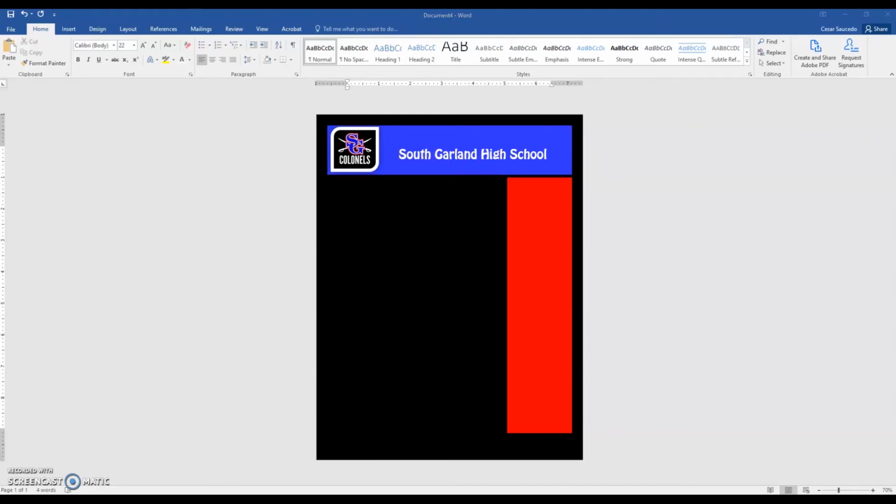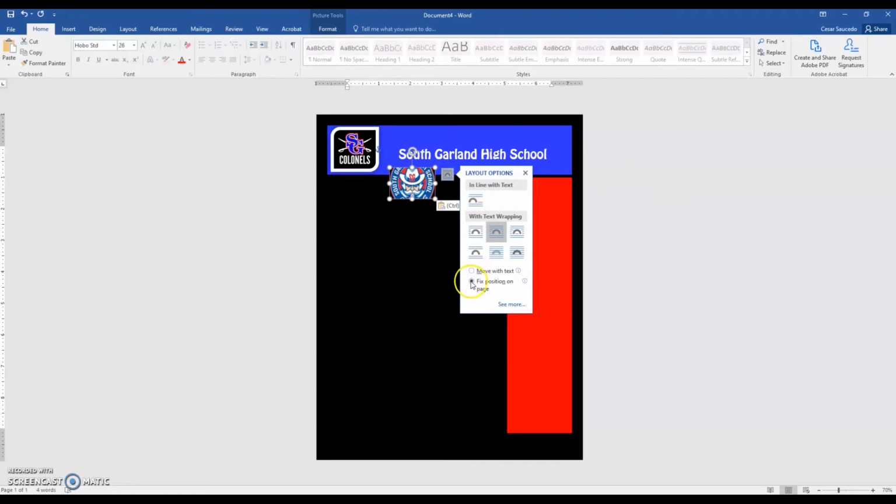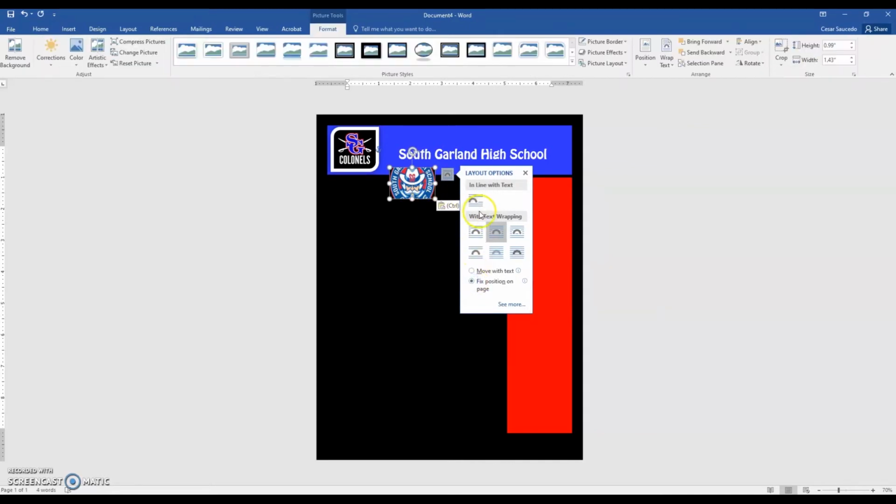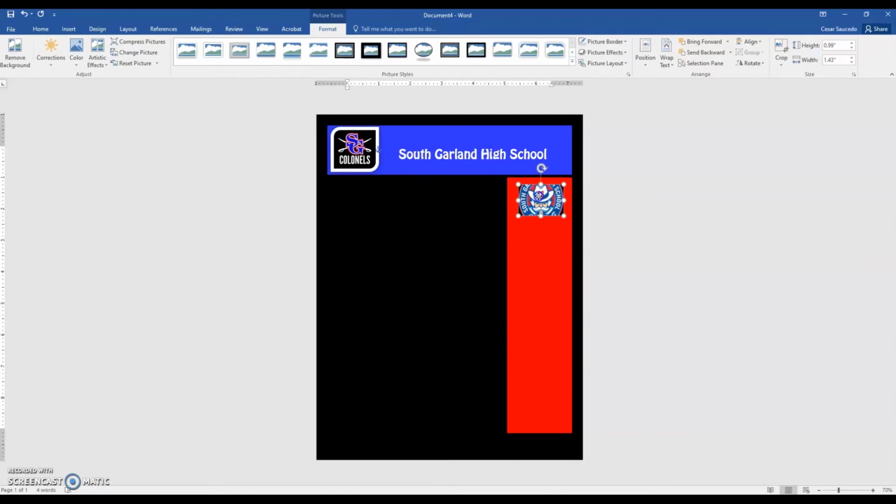Next, I go back to Google and look for a different South Garland logo. Once I find it, I bring it into my document. There it is. Again, fix. Now I can place it wherever I want. I'm going to bring it here and place it there. Again, double click it, and then you can format it in a different way. I'm going to use this beveled oval that creates a black shadow that is so soft you can barely see it, but it's there. It adds a nice little touch there.